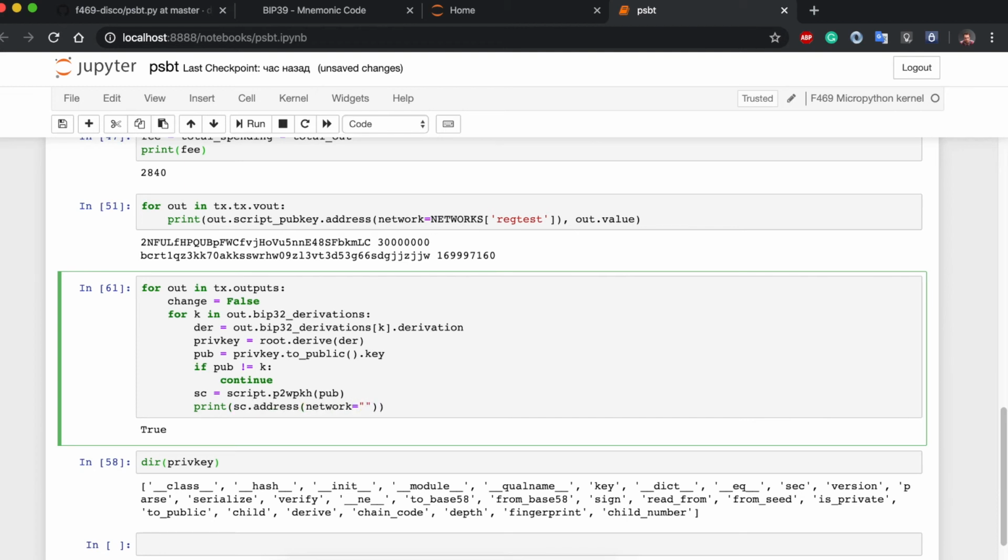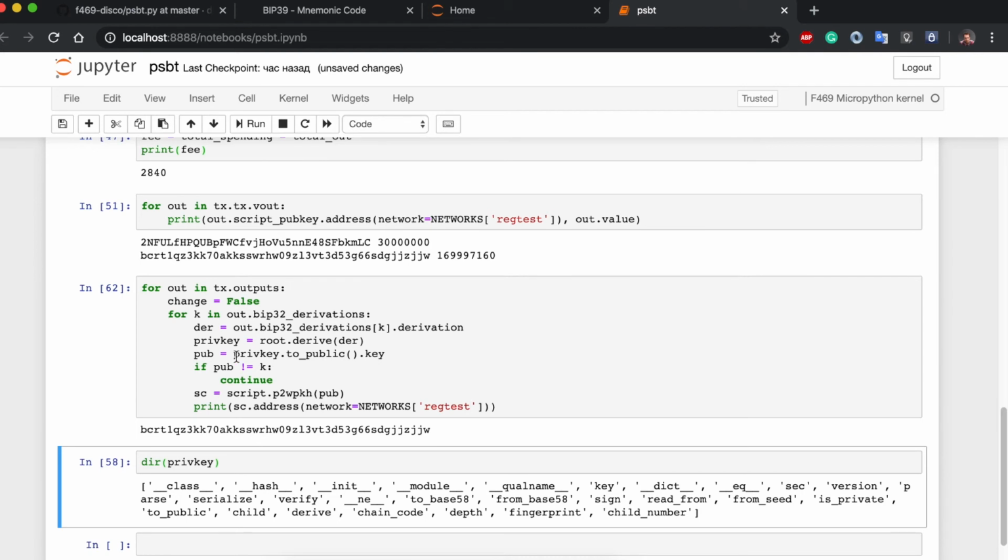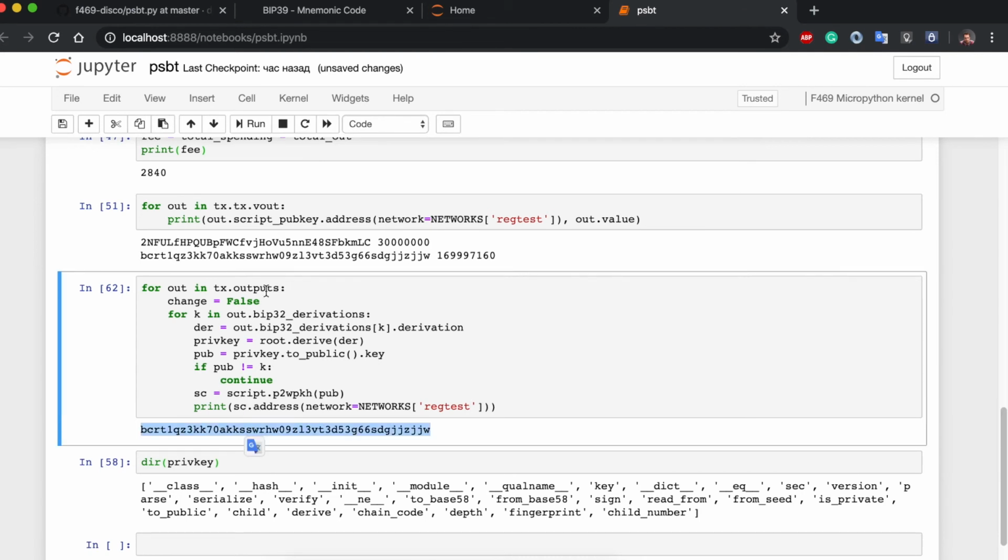Networks regtest, and we just print it. Okay, so we see that this address is actually the same as this address. So what we did here, we verified that we can generate the public key from our root private key here. And then we checked that this public key is actually corresponding to the script pub key of our output.